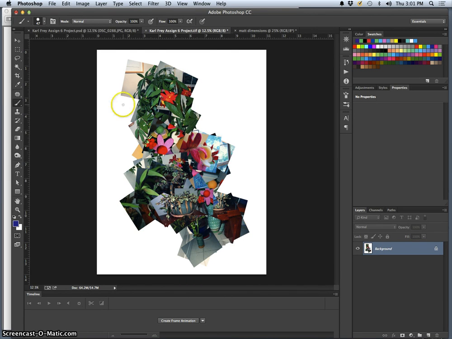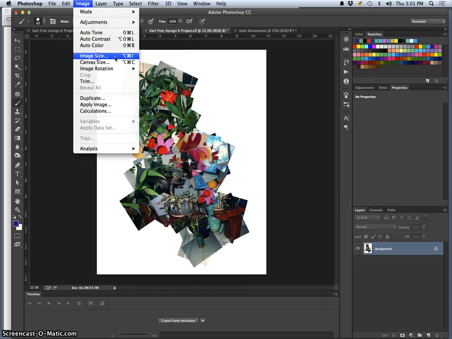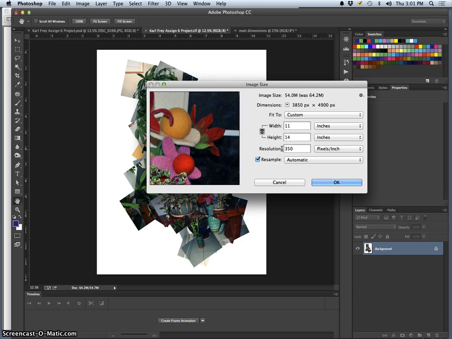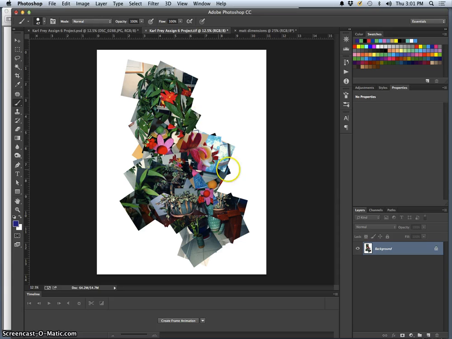And so I know now this is exactly 11 by 14 inches. Its resolution is higher than I need it to be, which is great. There's no reason for me to resample it and change it smaller, though I could if I was being really stingy about memory. This is what I want.